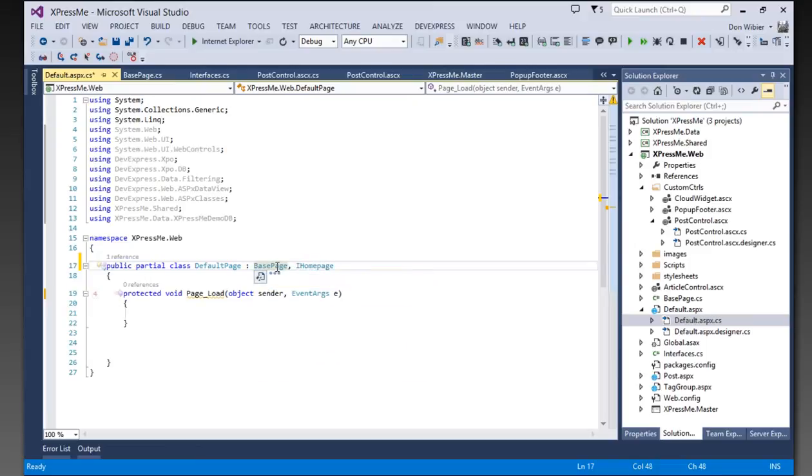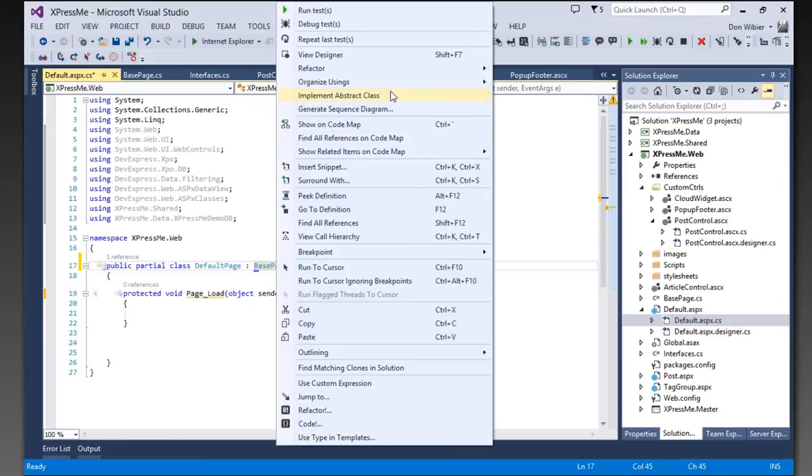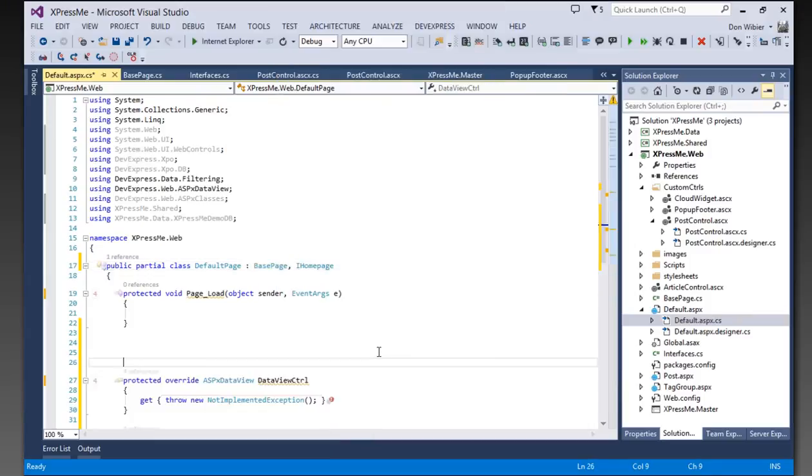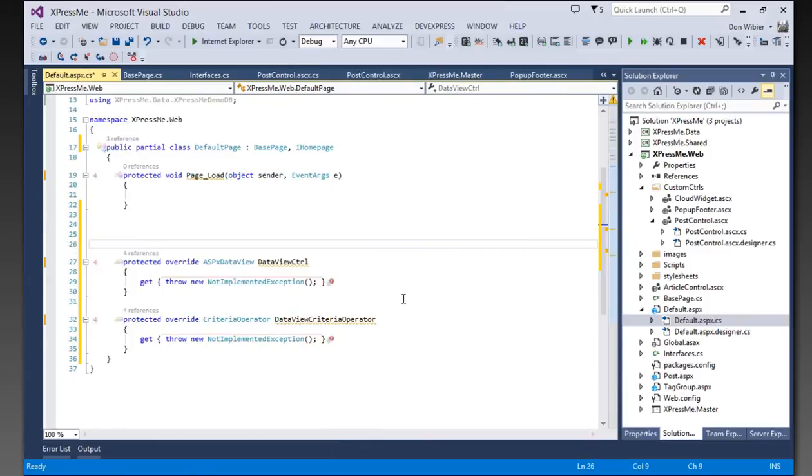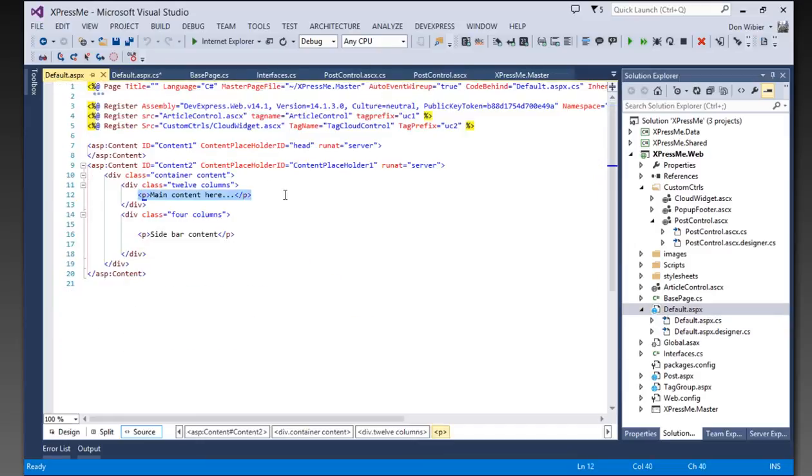What I can do now is right click it and say implement the abstract class. In this case there are two abstract methods which were defined in the page, and they are pretty simple. It is the data view control and the data view criteria operator. I'm going to switch back because we don't have a data view yet. So I'm going to switch back to the page, remove this, and switch back to design.